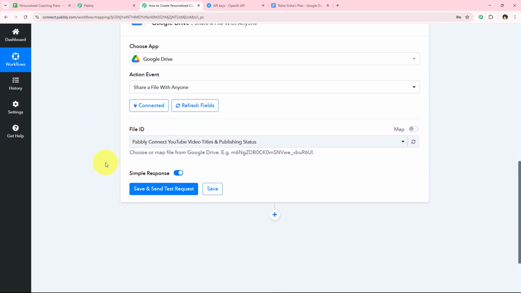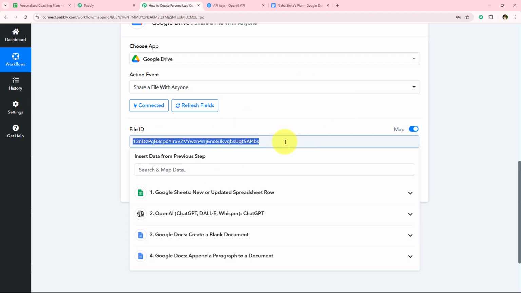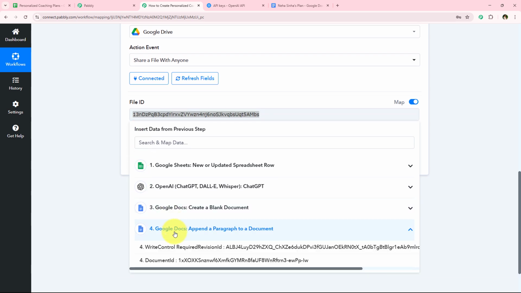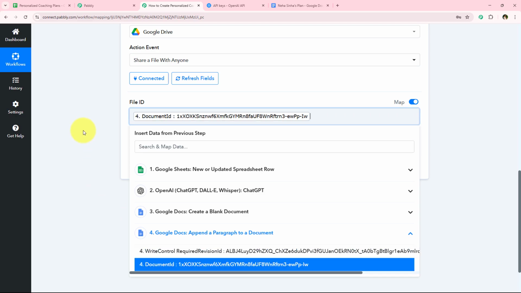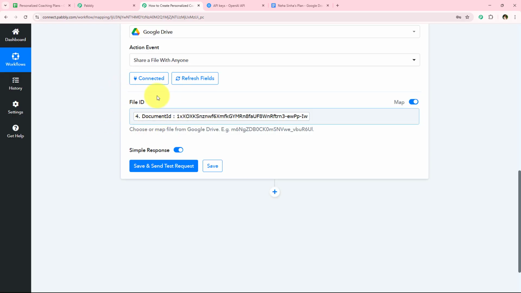So over here, once again, we have to map this file. So I'm just going to switch on this mapping button and I'm just going to map this file ID. Over here, you can see that we have received the ID in the response of our previous step. So I'm simply going to map the same and make this also a dynamic one. And now after mapping this file ID, what we have done is we have successfully made this document a shareable one.